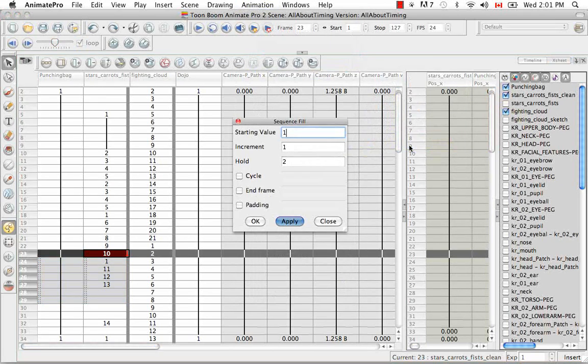Sequence Fill. So you get the Sequence Fill dialog box, which asks you your starting value. So let's say drawing 1, the increments. So right now it's set to 1, but let's say 2, which means it'll go 1, 3, 5, 7. If I left it at 1, it would be 1, 2, 3, 4, etc. Your hold. So if I want to hold them for 2 frames, 1 frame, whatever you'd like. So let's hold it just for 1 frame. If you'd like to cycle it, and if so, how many cycles.